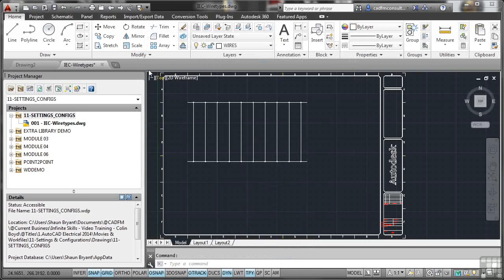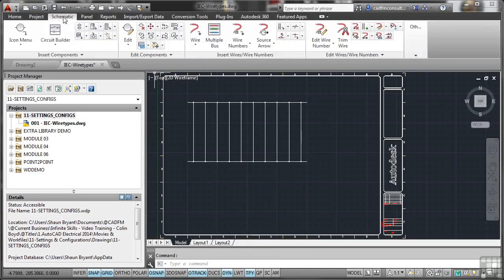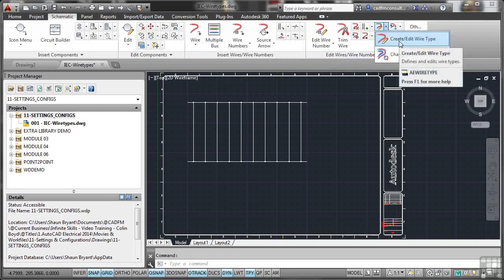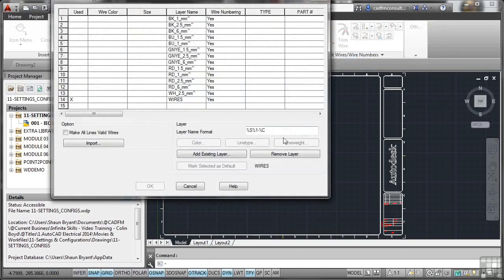We go over now to our schematic tab, and we go to Edit Wires and Wire Numbers, this panel here. And if we go up here and see that little flyout there, click there, and you want Create Edit Wire Type. It brings up a great big dialog box, and we're going to create the new type here, number 15. You'll see there's already some existing layer names in there. What I'm going to do is work with a new layer. So the wire color, I'm going to make it red.